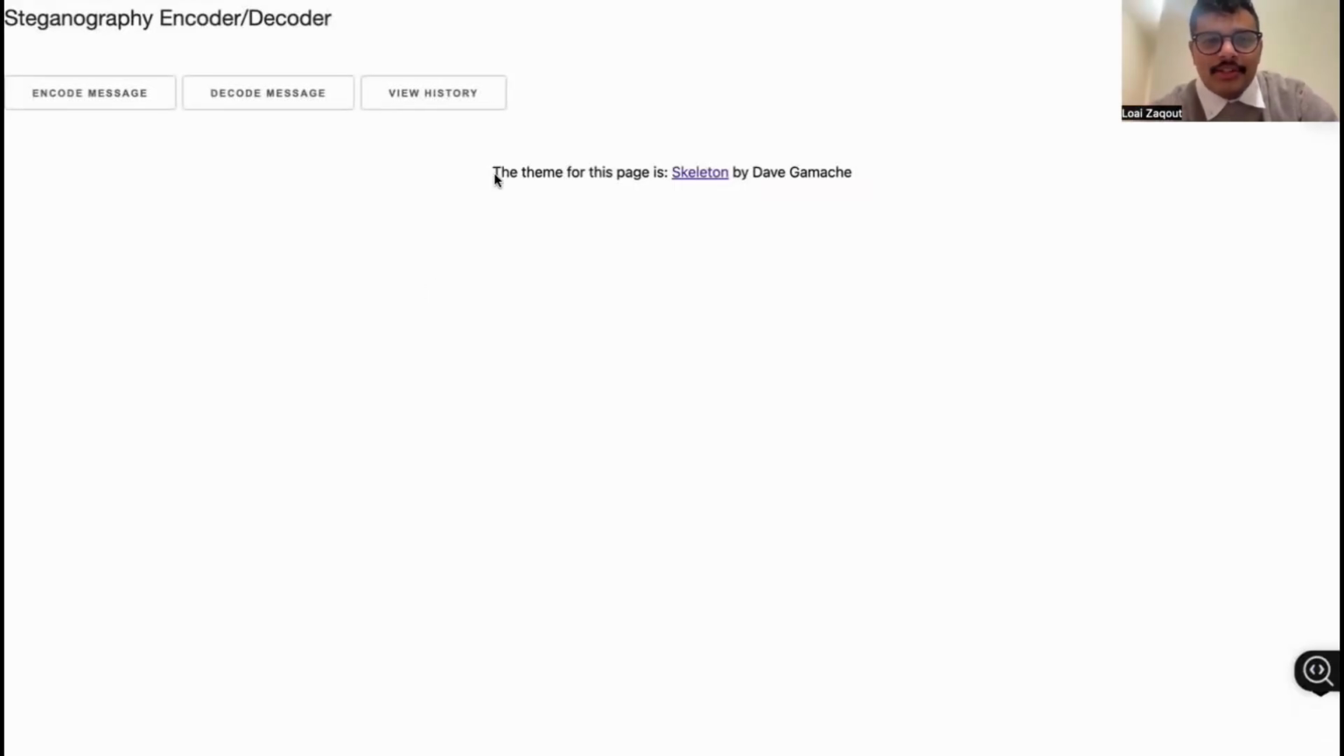Hi, my name is Decoder, and this is my Steganography Encoder/Decoder web application. My program allows users to hide secret text messages inside PNG images and later extract those messages back out. I built this using Python, PIL, and Drafter.